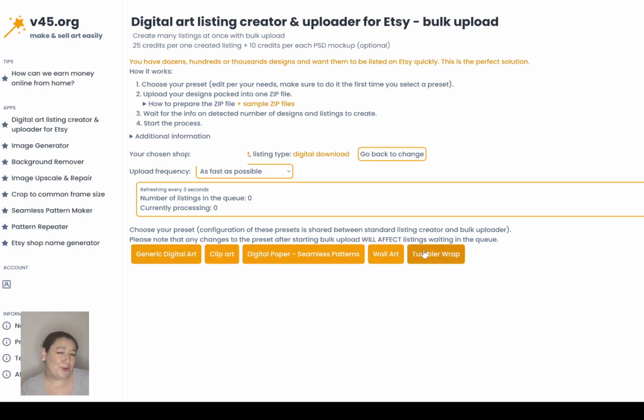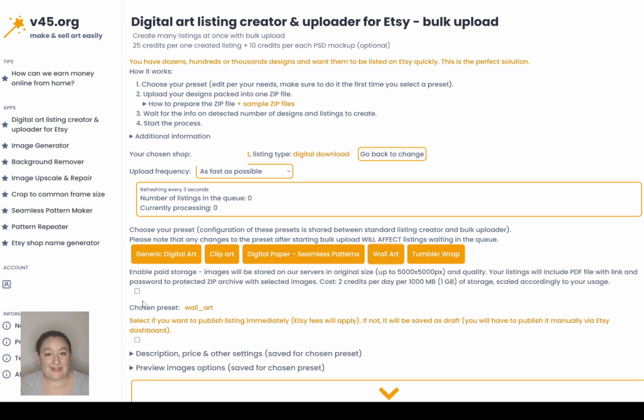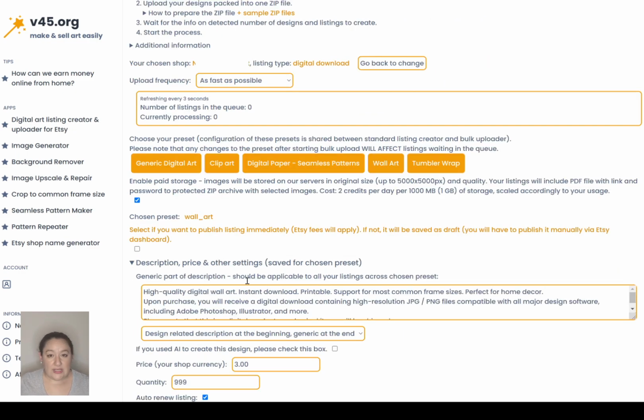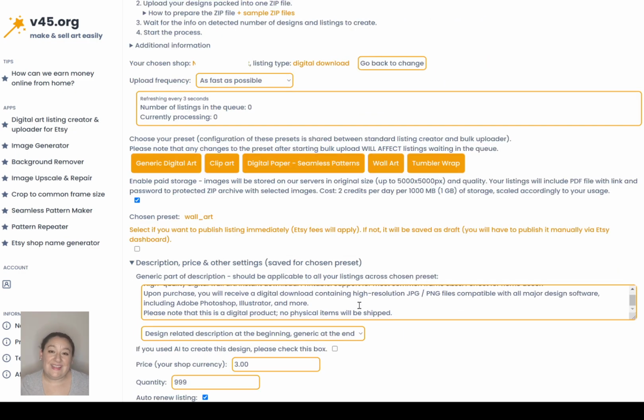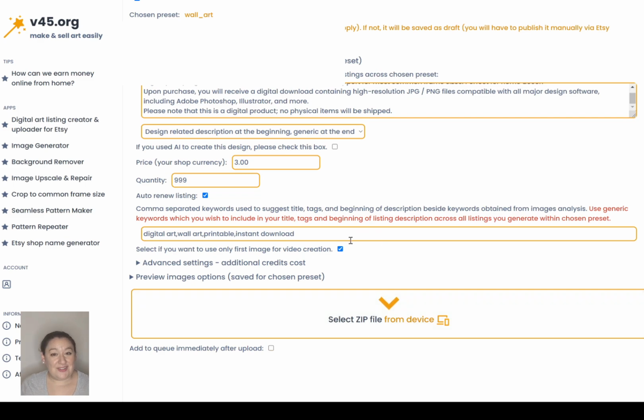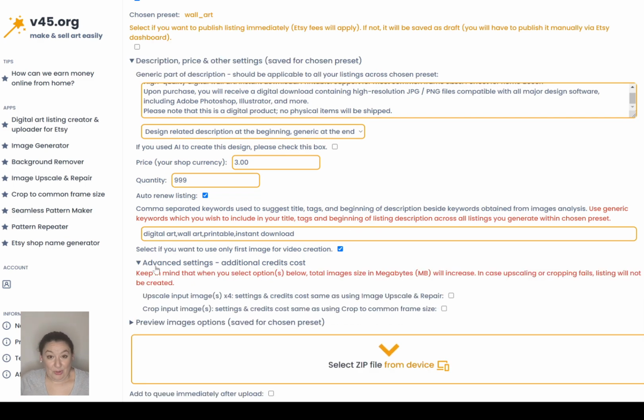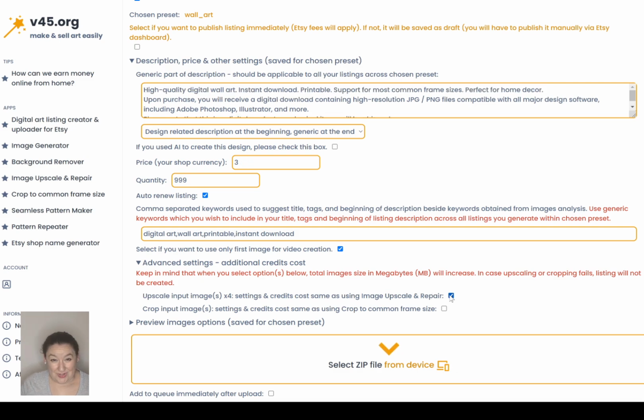You just have to choose your preset, whichever one of those presets works for you. Do you want paid storage? Do you want to publish the listing immediately? It's got description information. You can customize it here, of course, or on Etsy, price, quantity, all of the normal things that you would have here. And then you can select your zip file and upload that onto Etsy just as a bulk. So all of them will upload at once, within a few seconds for each to upload.